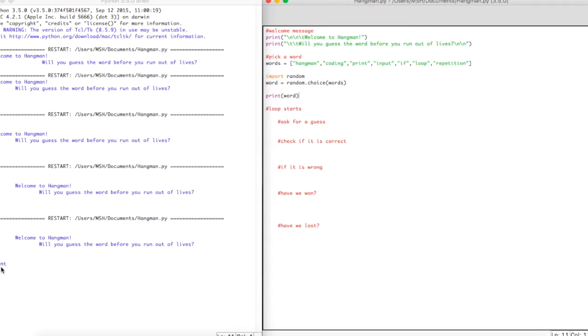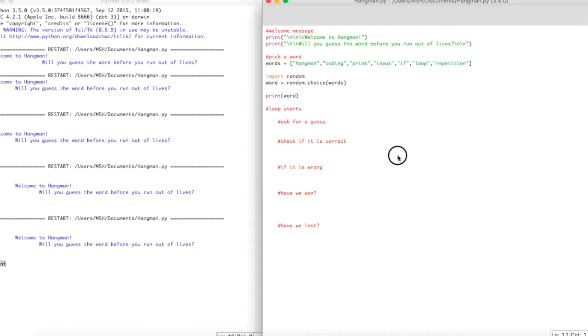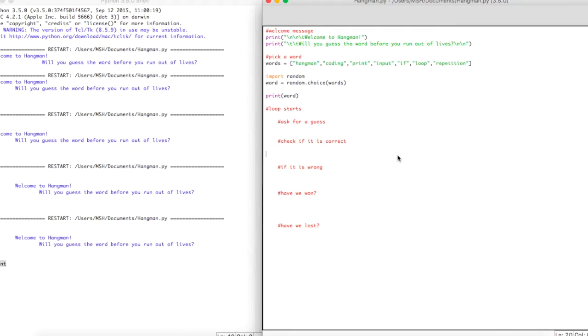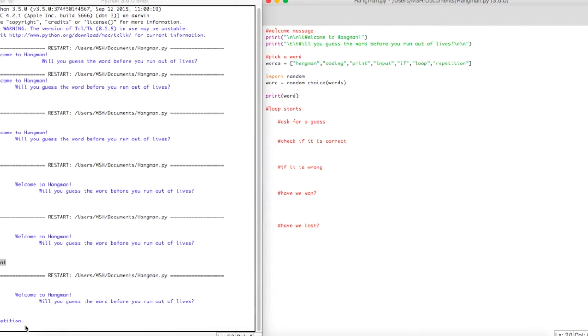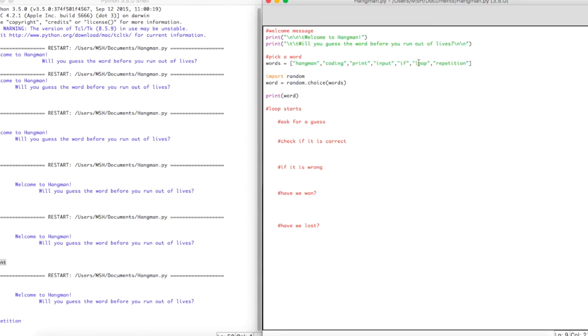Print. Hehe, print printed the word print. So, we've then got to start the loop, ask for a guess, and check to see if it's correct or if it's wrong. Check to see if we've won or check to see if we've lost.